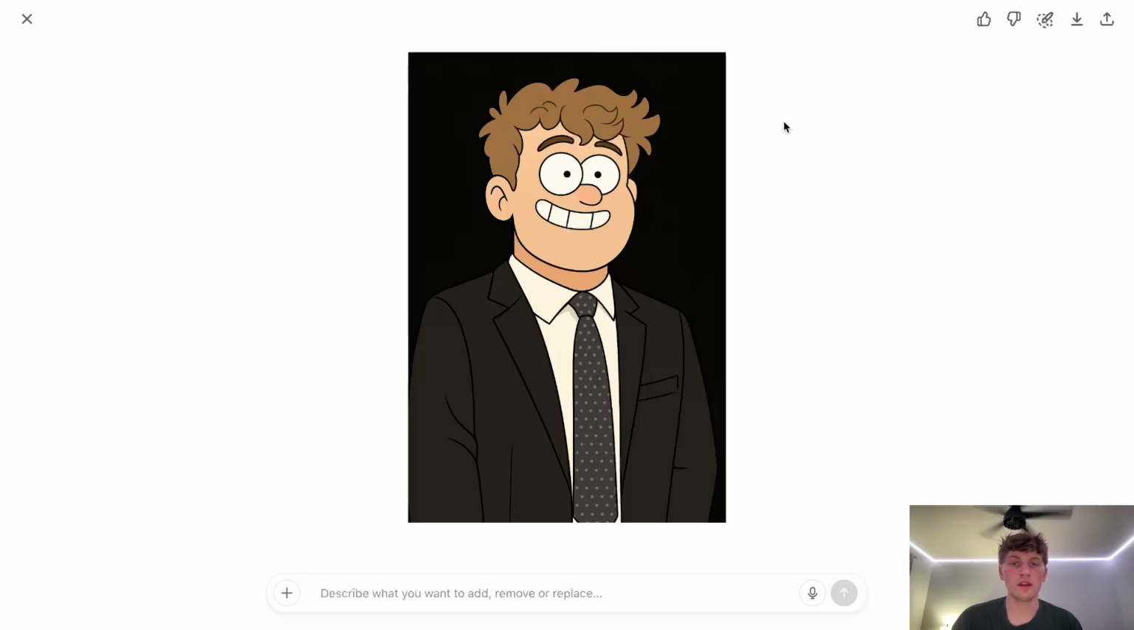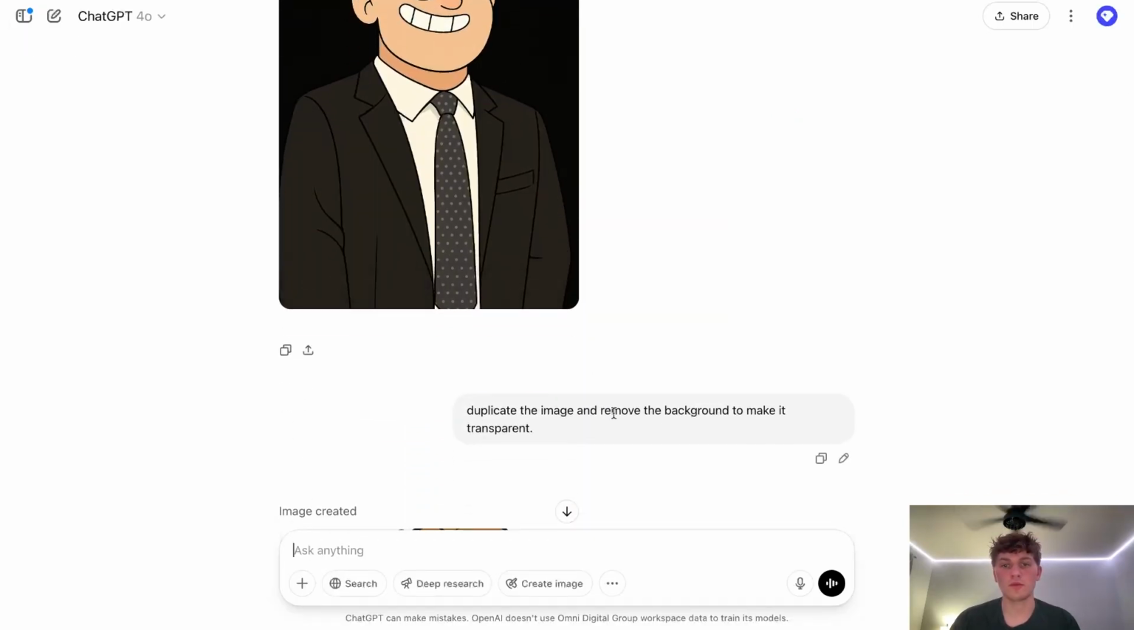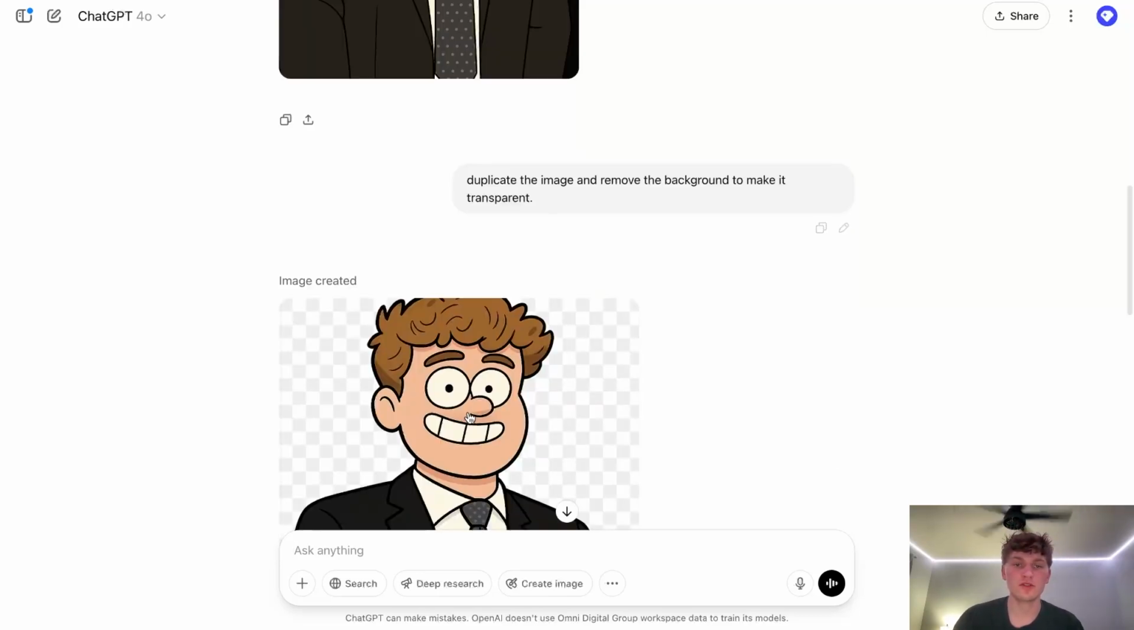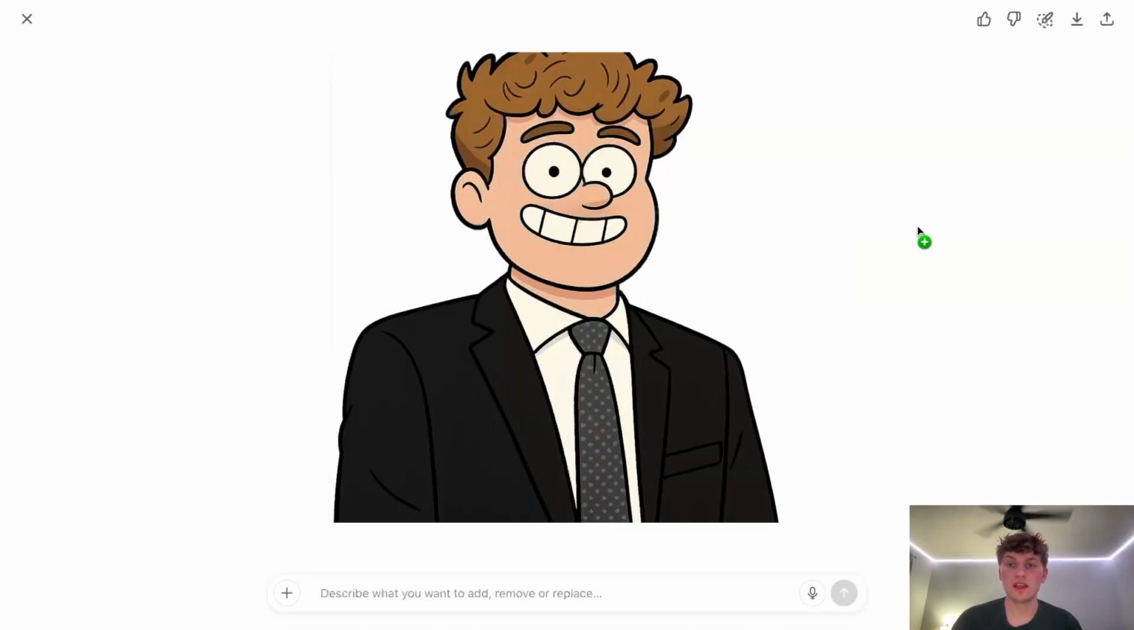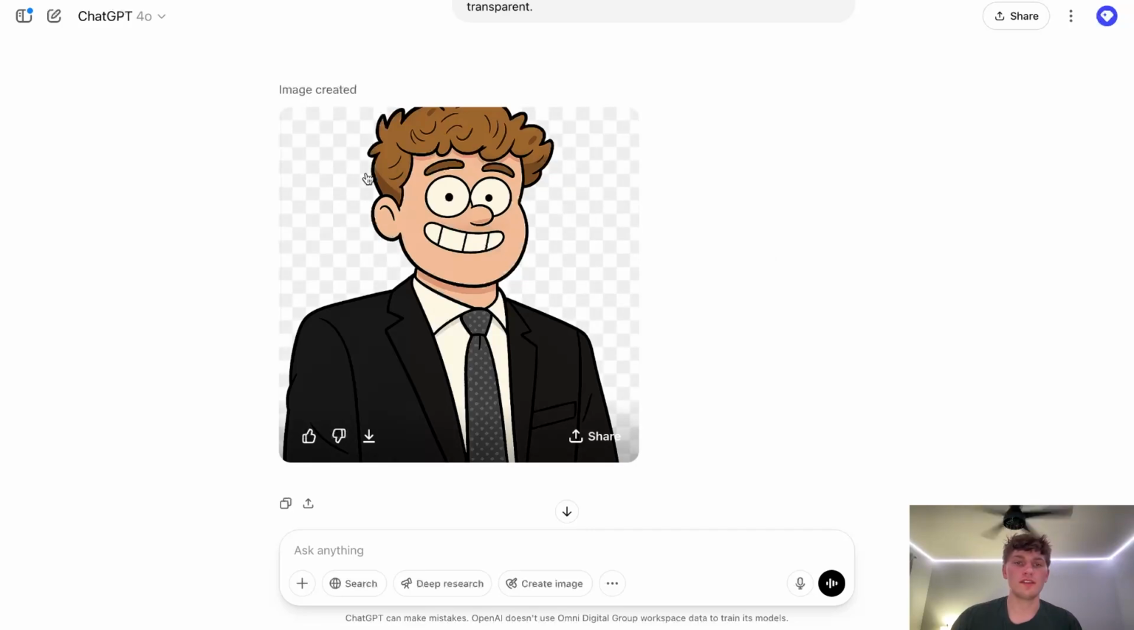And so another simple trick you could do is ask ChatGPT to duplicate the image, remove the background to make it transparent. This is another prompt you can use, and it makes it transparent. So sometimes Chat gets confused and changes the actual character's characteristics, and for me it looks good enough. If you don't want the character to change, then you can ask for a more specific prompt. But for this situation, this image looks fine.